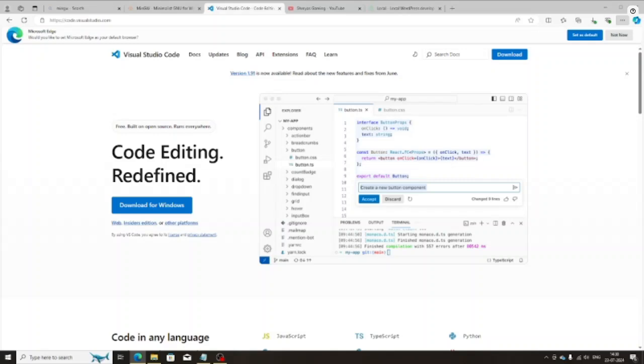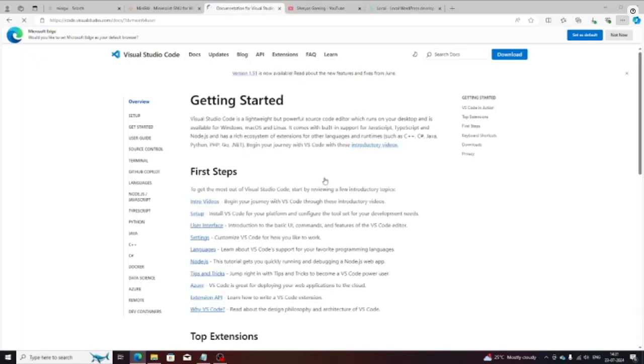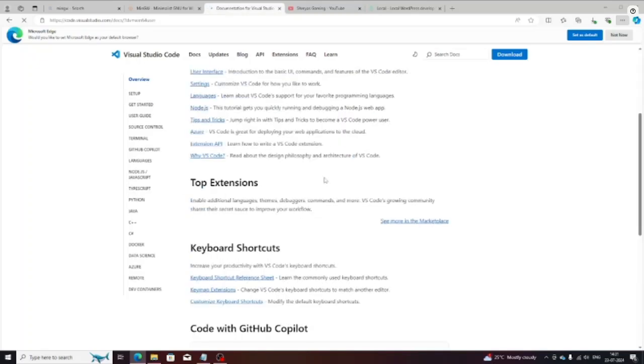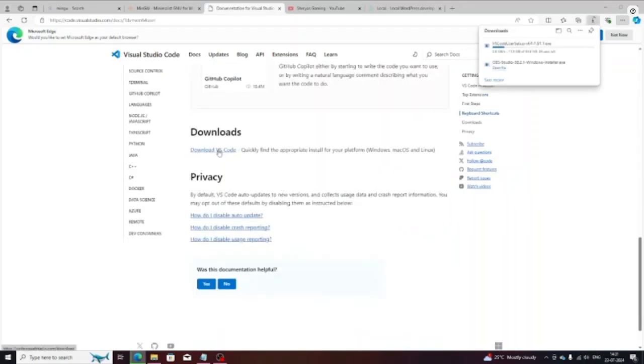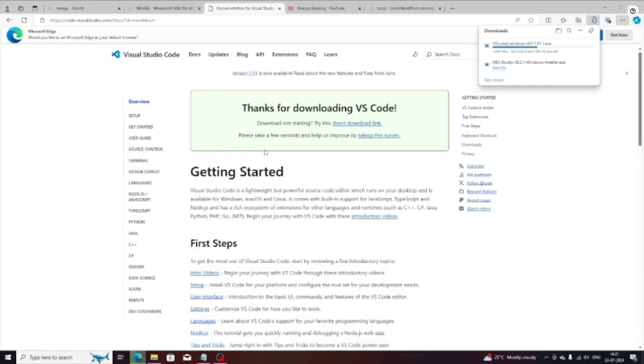First of all, I have given the link in the description. So first of all, you have to download the VS Code. I use Windows, so that's why I'm downloading it for Windows. So here we go. It has started to download. It is about 94.9 MB. It will take some time.